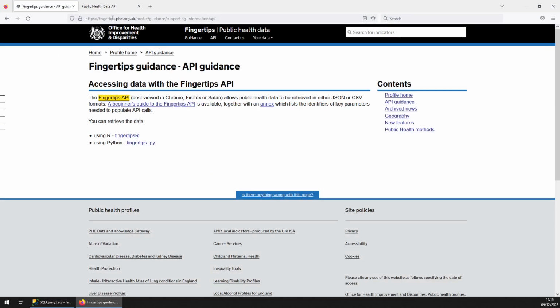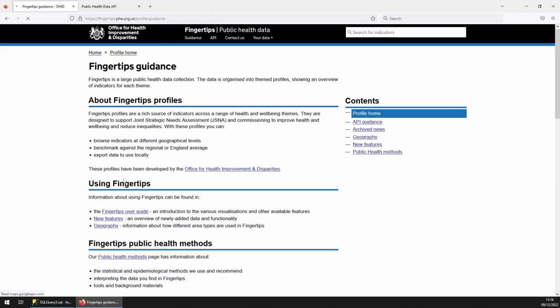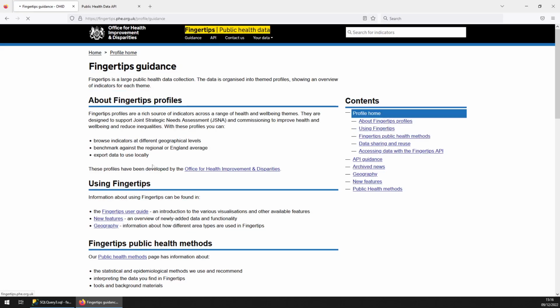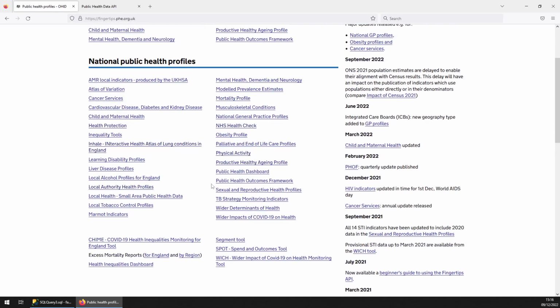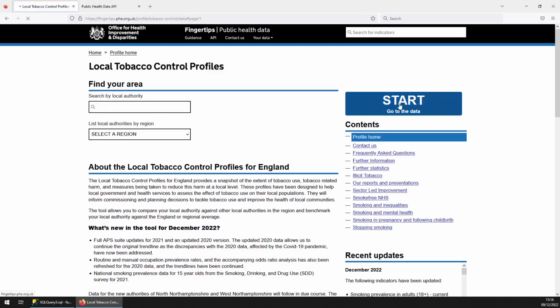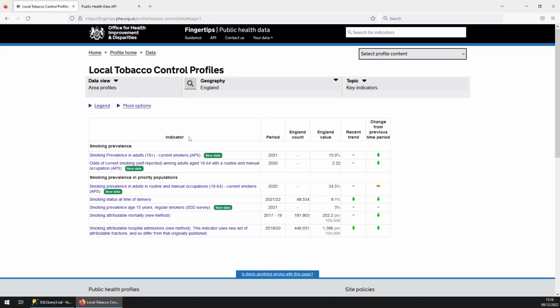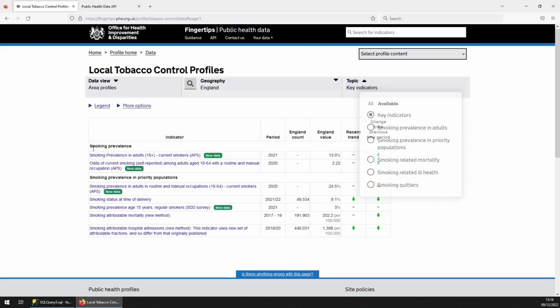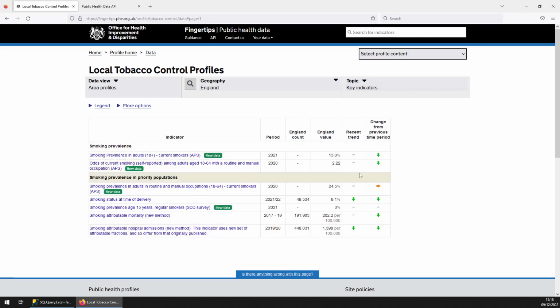Yeah, go to this website, fingertips.phe.org.uk, and have a little look at all the different contents that they have. Just pick a profile and then click on start, and yeah, there's the indicators. Just have a play there. We've got it all. It's all translated over to SQL.